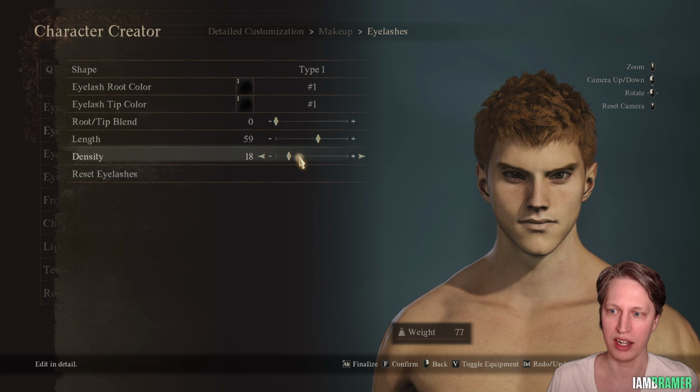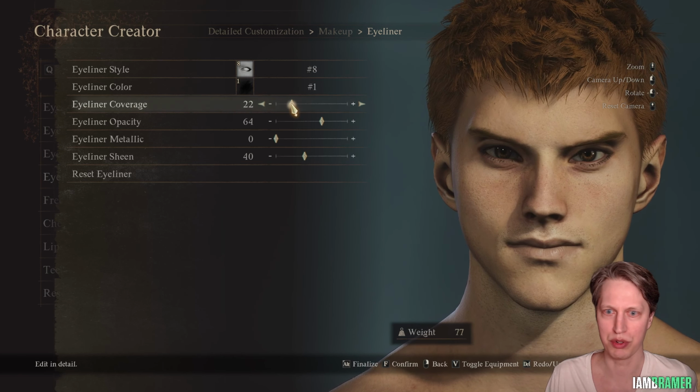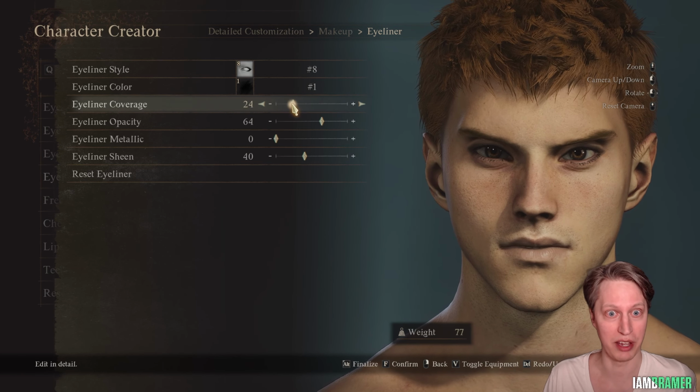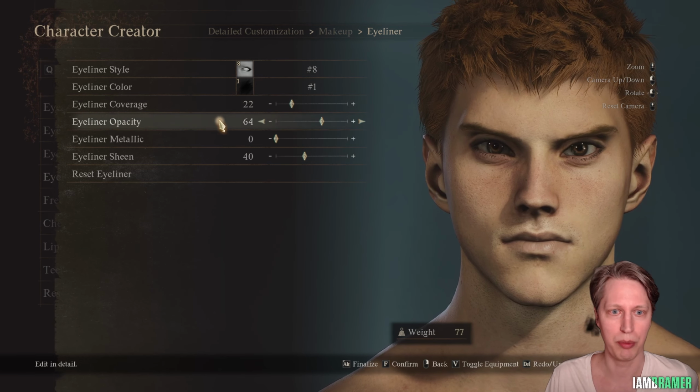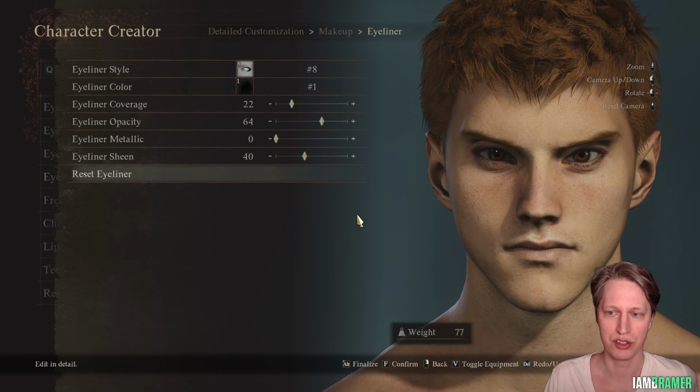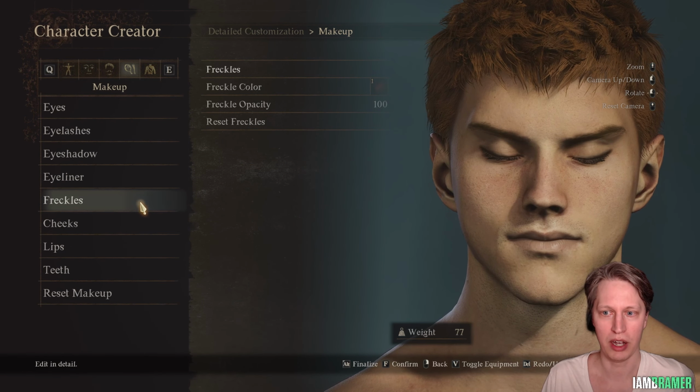I'll show you without it. He looks like this. In the anime, they draw him with a very thick black upper eye portion, and then that kind of signature lower eye part. So just to help emulate that, I threw on a number 8 for the eyeliner style, color 1. I lowered the coverage down to 22 because if you go high, then that's not right. He's not emo. So the coverage is at 22, the opacity is set to 64, and the sheen is at 40. I have no freckles.